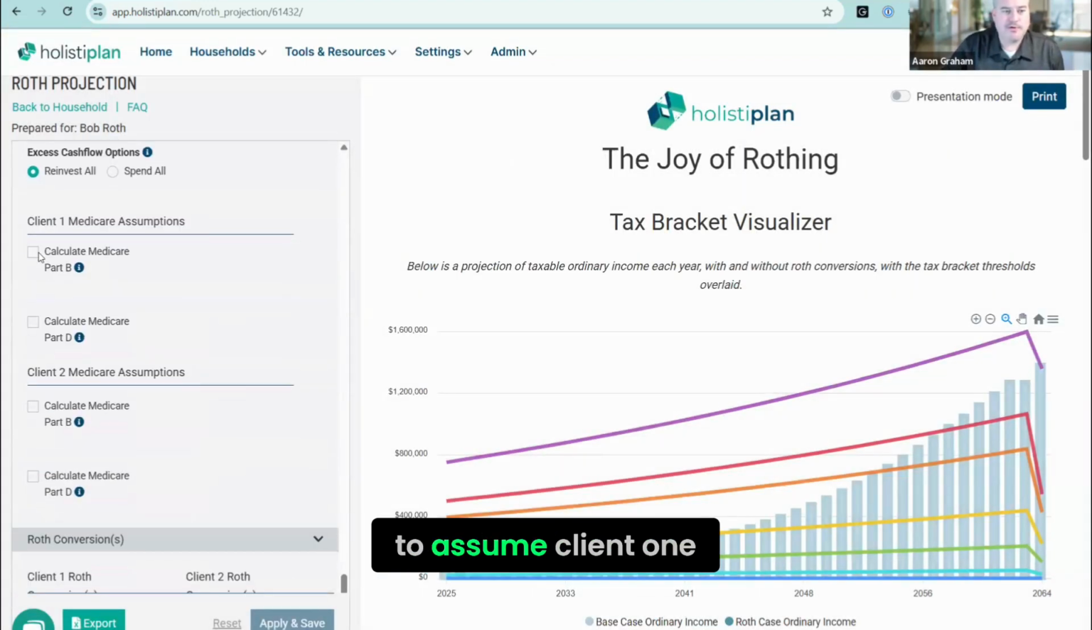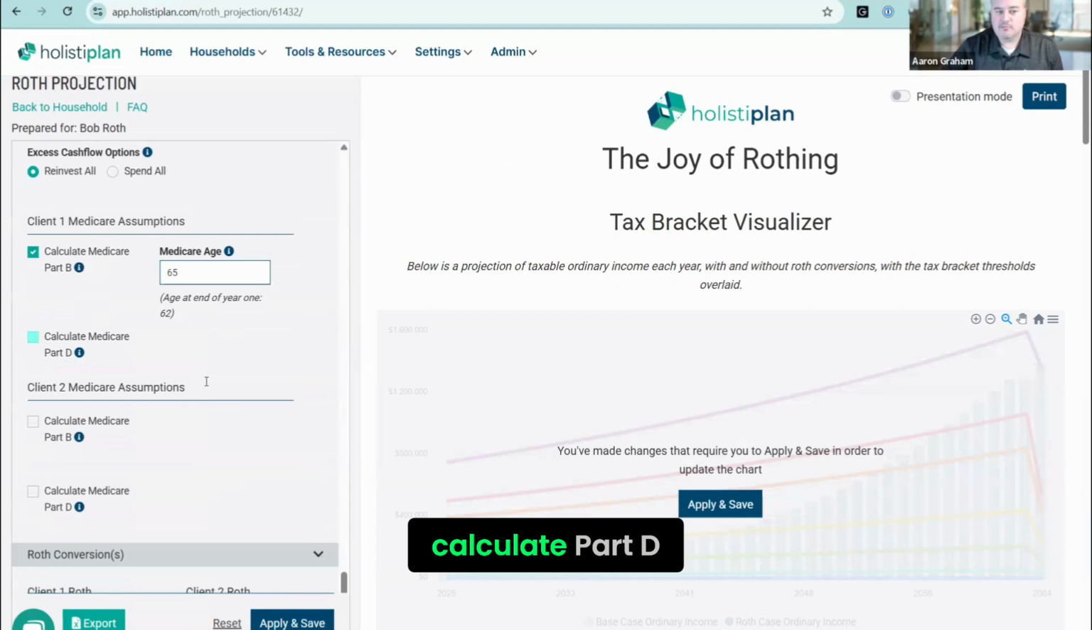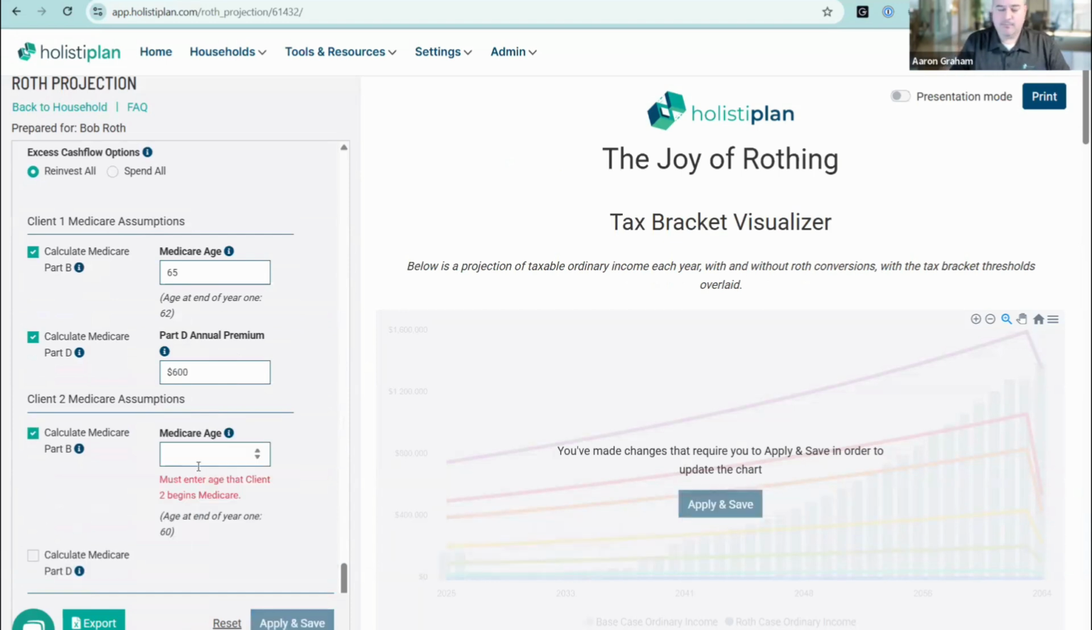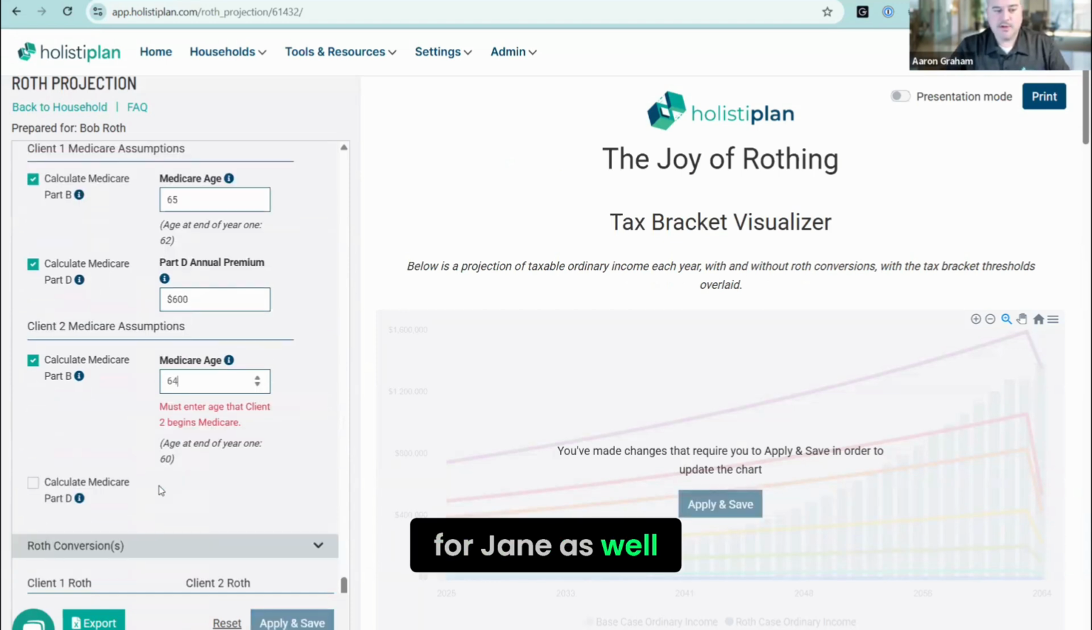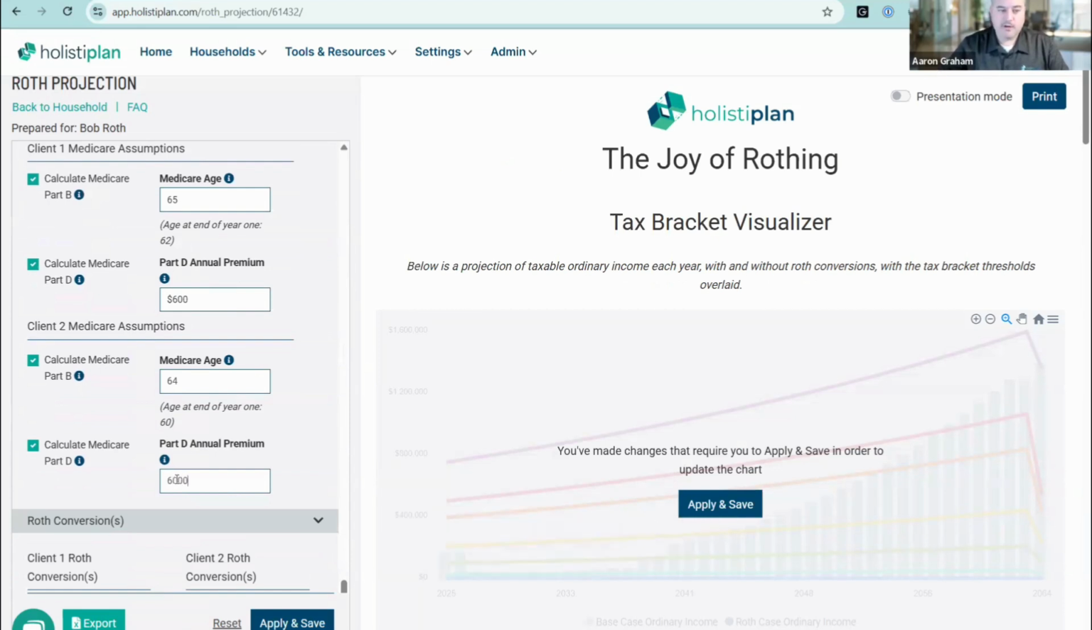So we're also going to assume client one Medicare assumptions. We're going to assume they begin at age 65. We're also going to assume calculate Part D. We're going to throw in $600 a year, right? A $50 a month Part D premium. Medicare is going to begin at age 65 for Jane as well. We're also going to say that her plan costs $600 a year.